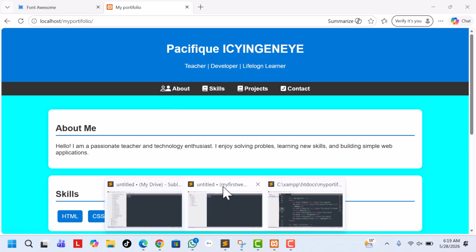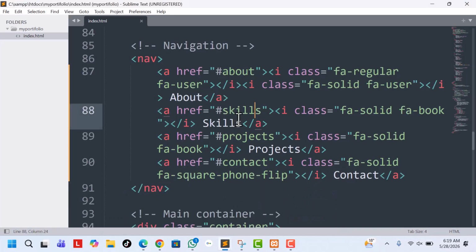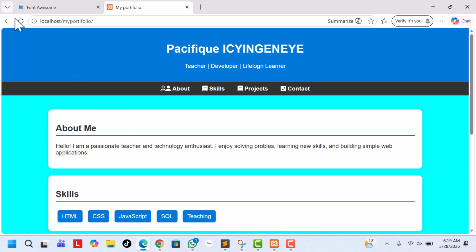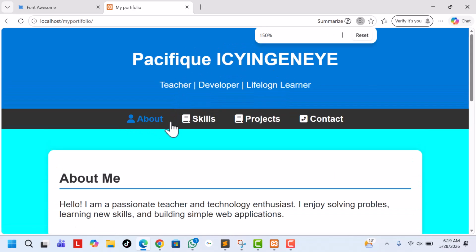Let me remove one. Here on about I have two. Okay, let me remove this. I mean with one icon. Then I go back, refresh. Okay, so you can see that now the icons are there.